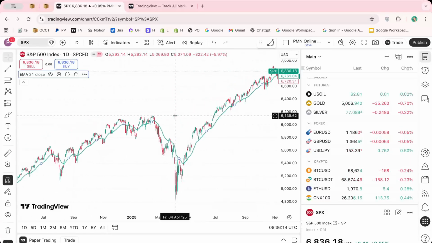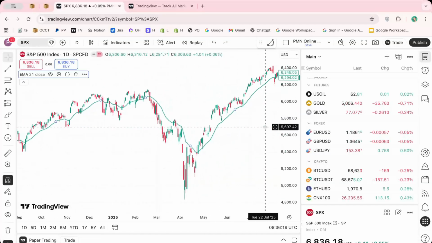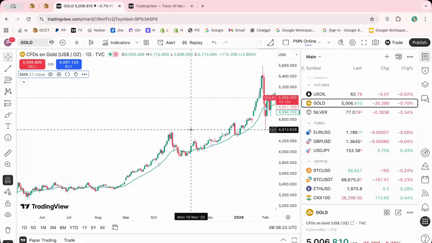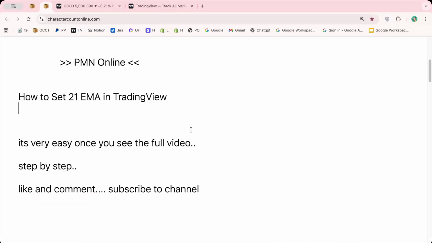Take a moment to observe how the 21 EMA now lies perfectly across your chart. It's ready to assist you in making more informed trading decisions. By following these simple steps, you've effectively set up the 21 EMA in TradingView to keep an eye on longer-term trends. Feel free to explore additional indicators that might complement your setup.